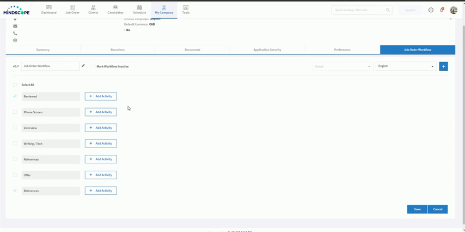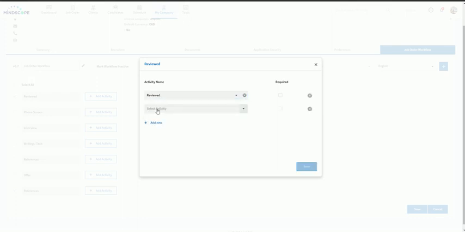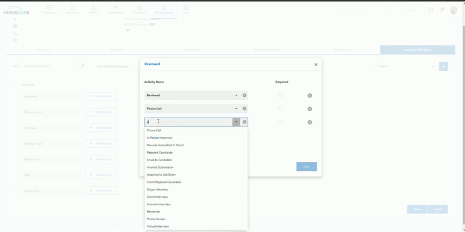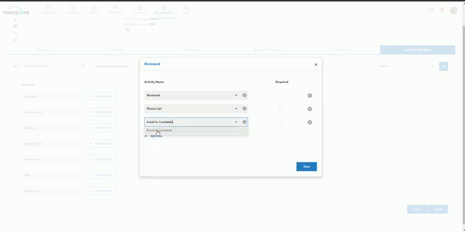Now we're going to go ahead and add activities to the review stage. Here, we might add the activity of reviewed, an option to give a phone call to the candidate, an option to email the candidate, as well as an option to reject the candidate from this job order.